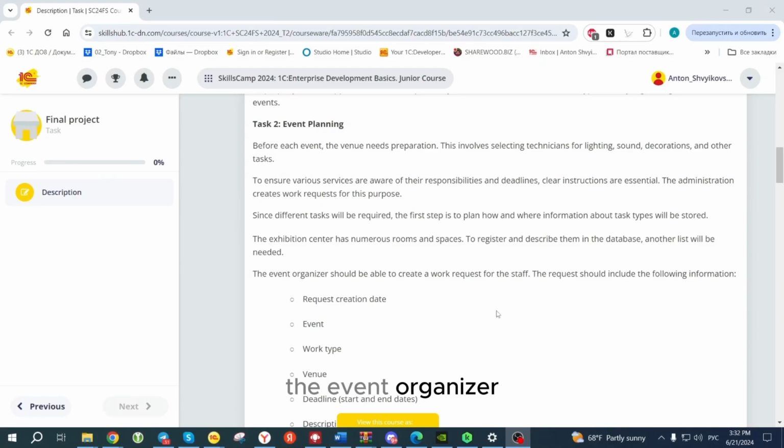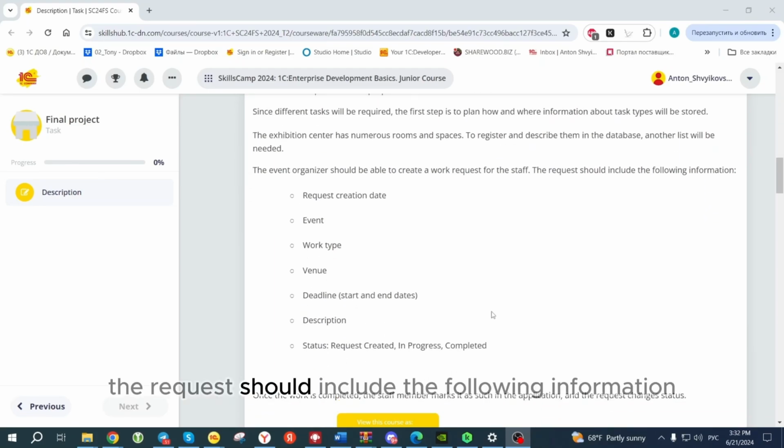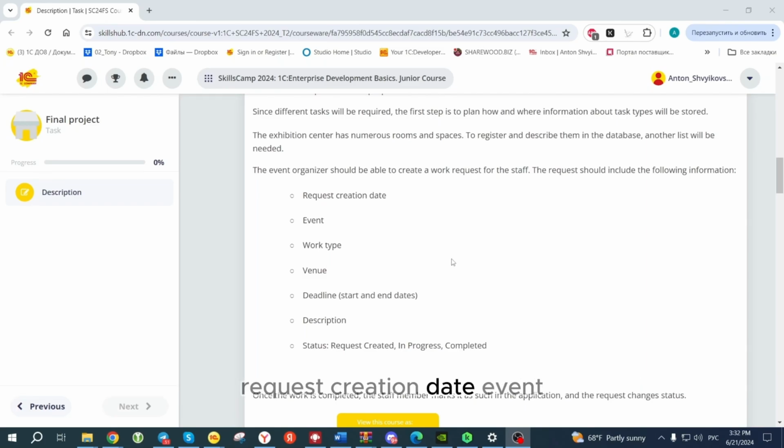The event organizer should be able to create a work request for the staff. The request should include the following information: request creation date, event, work type, venue or premise, deadline, start and end dates, description, status: request created, in progress, completed.